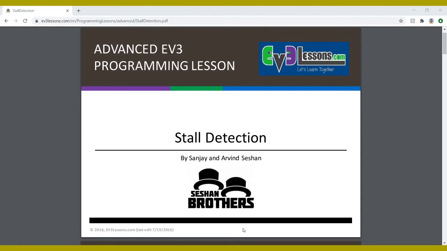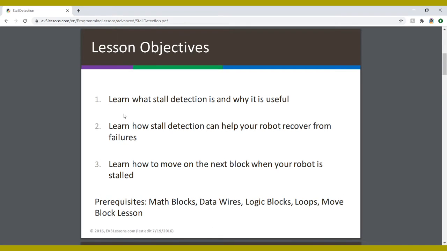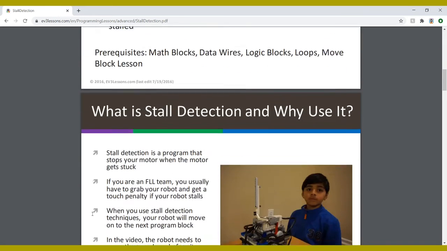Let's start off with today's lesson objectives and what we're going to learn in today's lesson. Today, we're going to learn what stall detection is and why it's useful. We're going to learn how stall detection can help your robot recover from failures. And finally, we're going to learn how to move on to the next block when your robot is stalled.